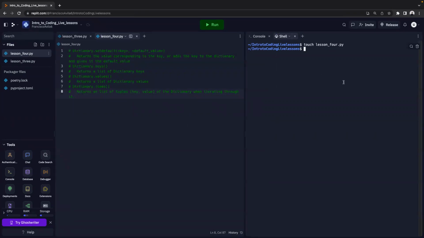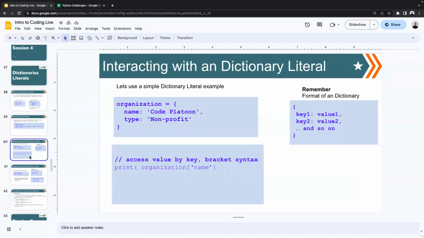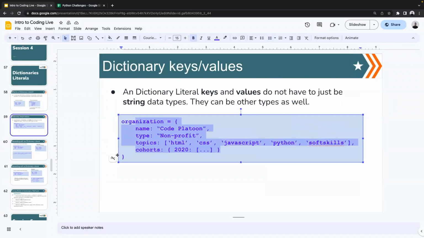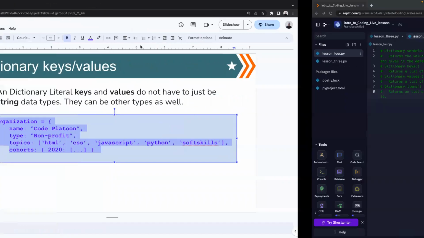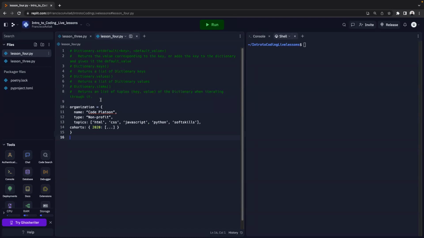Okay, so here we are on lesson 4. And now let's take that example of the organization that we had. Where did you go? Here you are. Okay, and then we could take this example over here and start opening it up. So we have this organization. Seems things aren't necessarily working correctly. Let me wrap that in quotation marks.